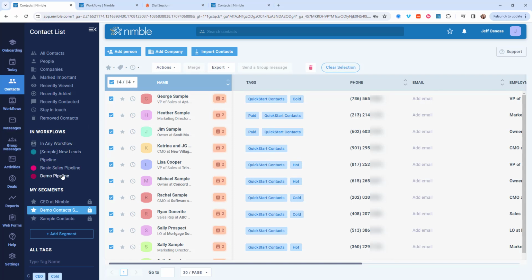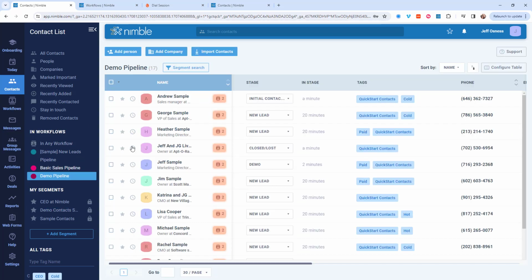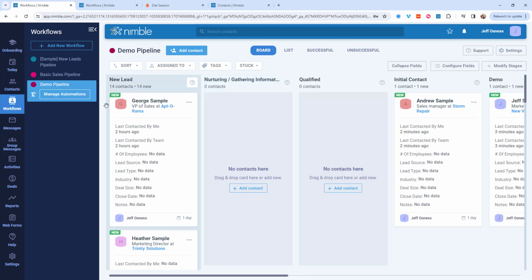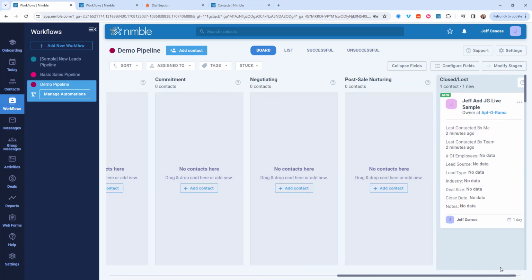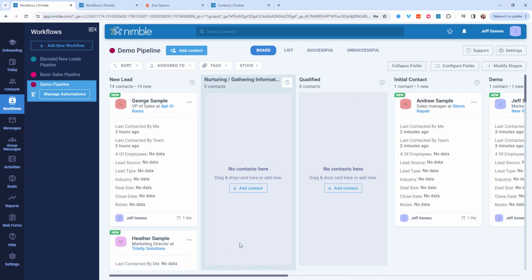If we go to our demo pipeline, we should see some of these contacts have had their stage updated. So we can see that one has initial contact made, one is closed lost, and one is demo. If we jump over to the workflow, we should actually see that some of them have actually moved into those different pipelines here as well. And that's all based off the automation that is triggered after each call. And you'll notice that all of the others are still in that new leads pipeline so we can continue to chase them.